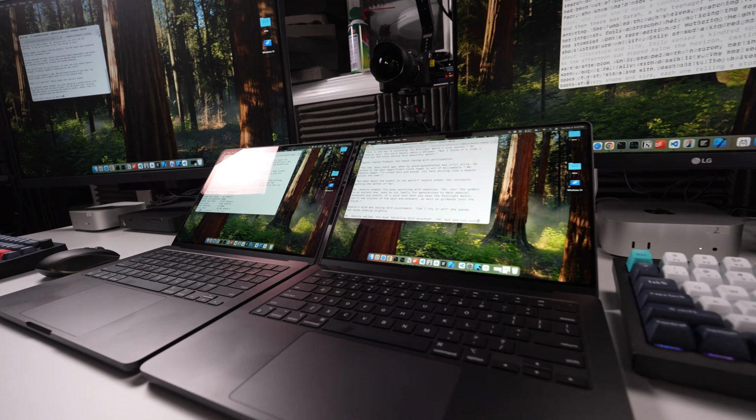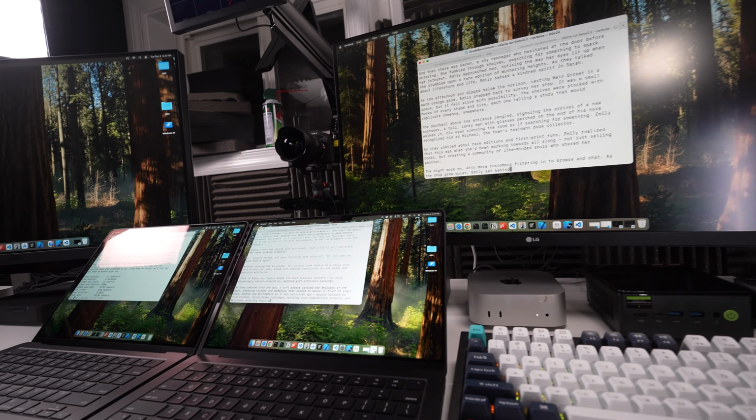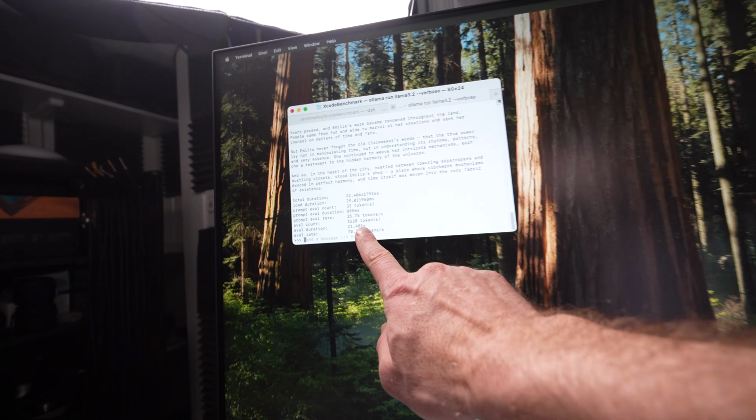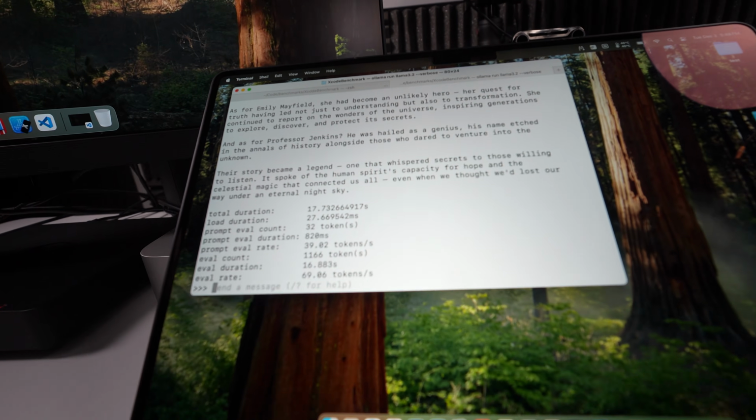All happily writing their own little stories that nobody's ever gonna read. All that creativity going to waste. What a shame. On the M4 Pros, we've got 70 and 69. I know some of you are gonna comment about that, but that's very close. That's within the margin of error, and I kind of expect them to be the same here.